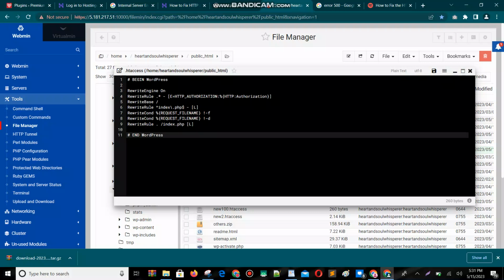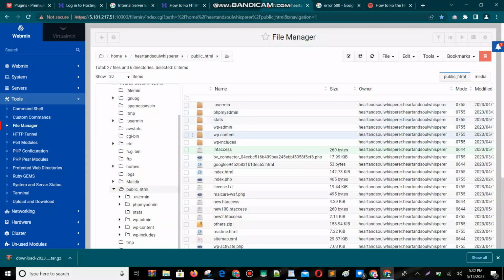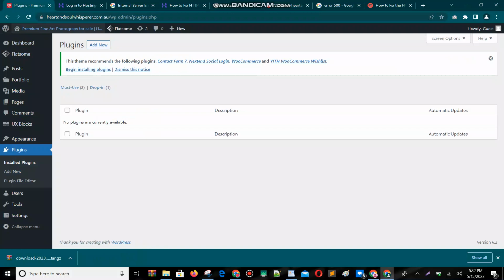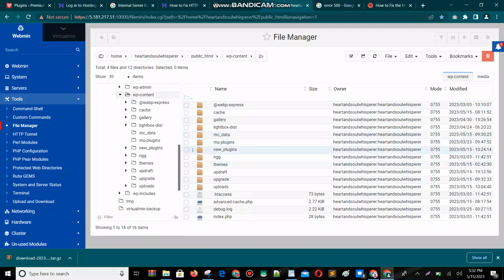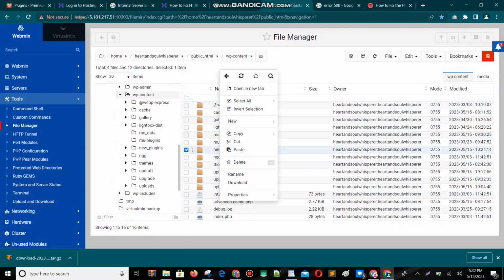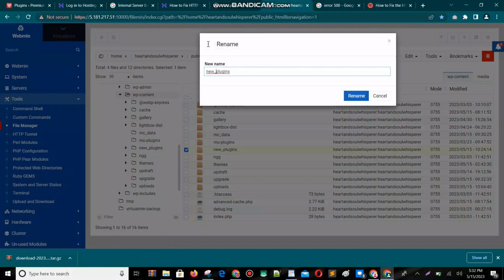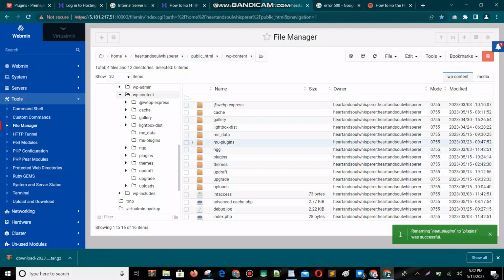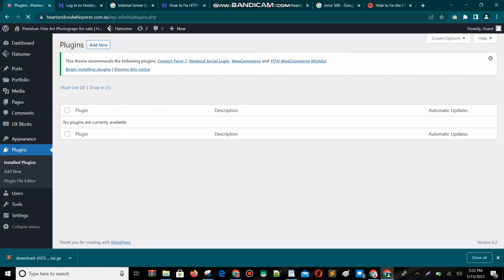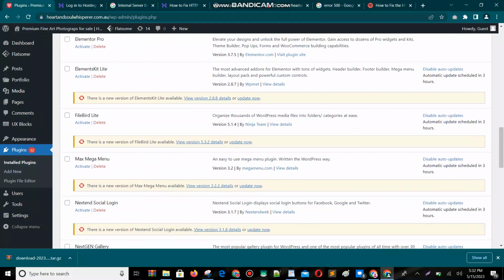Okay, one more thing. After you save the htaccess file, your website is working, but the plugins are gone. So you should do the plugins folder the same as before. Before doing that, you can back up the plugins folder to avoid any risks. So after I rename the folder as previous, you can see all the plugins came back here.